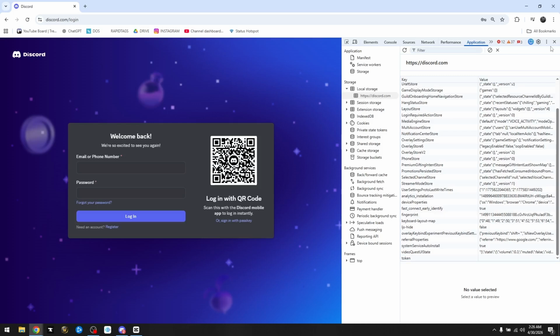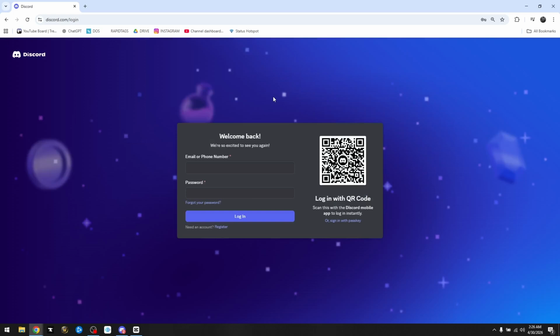automatically log you in. And that's it. That's how you log in to Discord with Discord token.